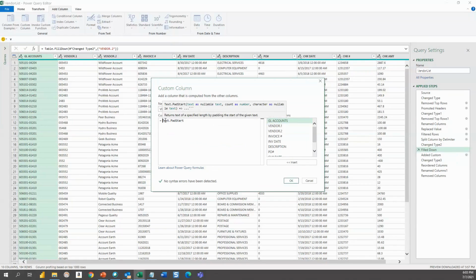Okay, so it tells you this is the equation. So you're going to do Text.PadStart. You're going to have the text, so you're going to say what text you want. And then you're going to have the count as number, so you want to know how many characters you want. And then you want what character do you want to use in there. So this is what we're going to do.